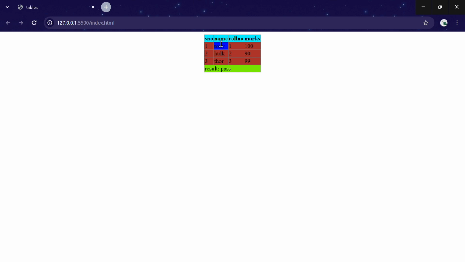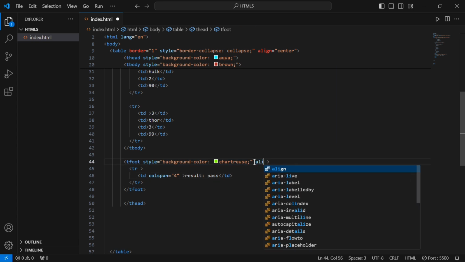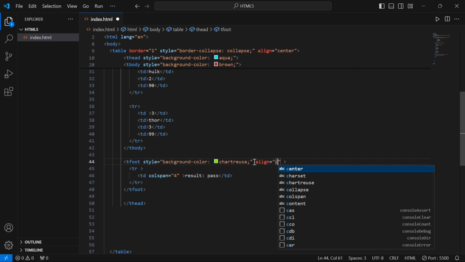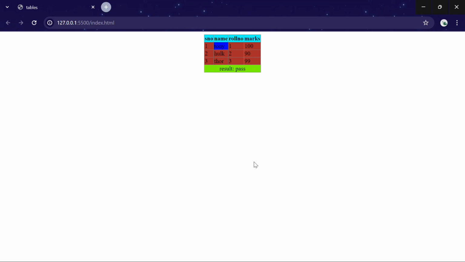So let me align this result part to the center of the table. For that, I use the attribute called align. In the table foot tag, tfoot, I use the attribute called align, to keep the result part at the center. So Control S to save the code again and get back to the output. So finally, the result part came to the center of the column. So this is the use of colspan in our table.